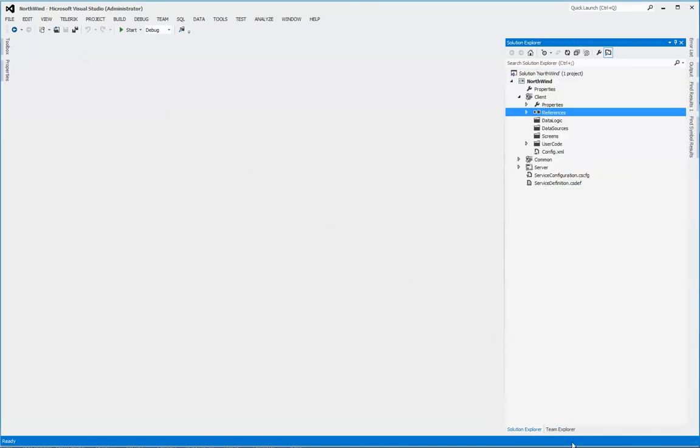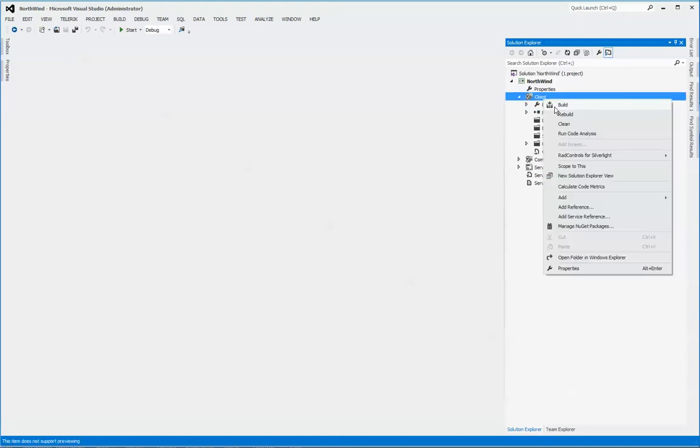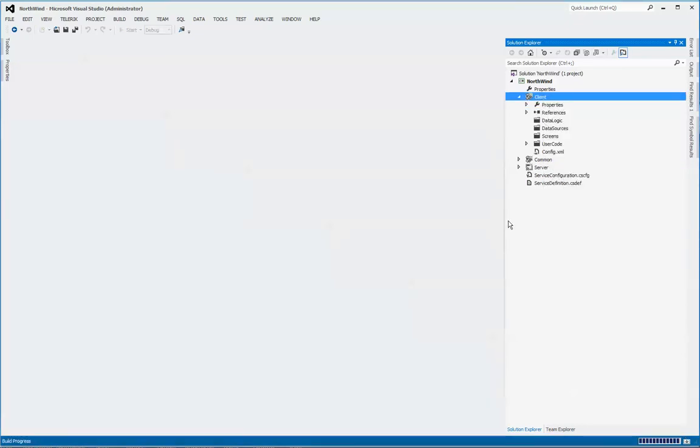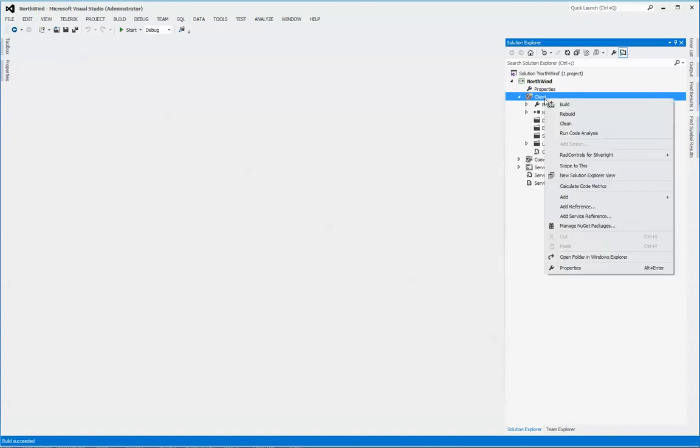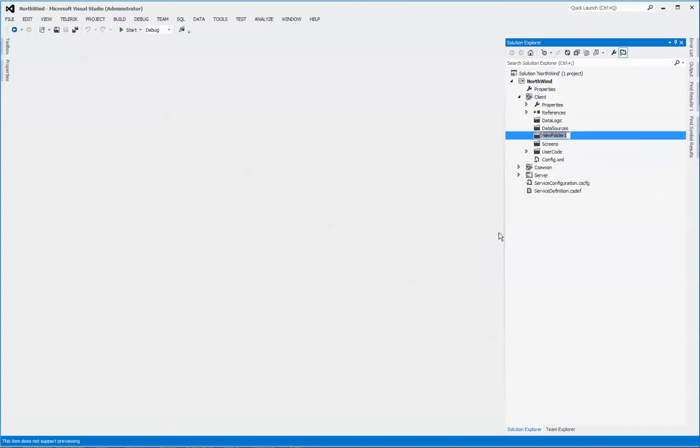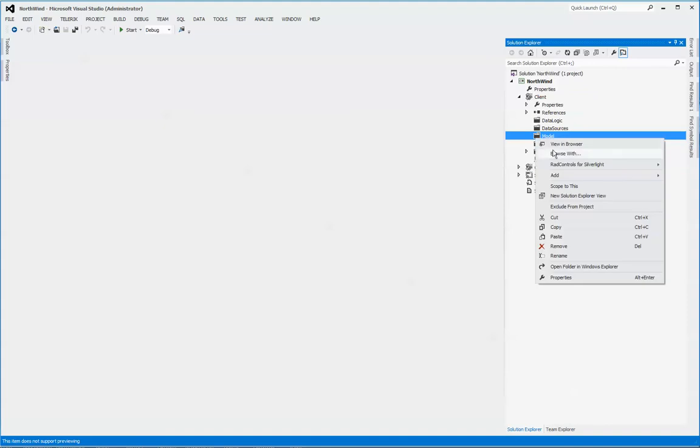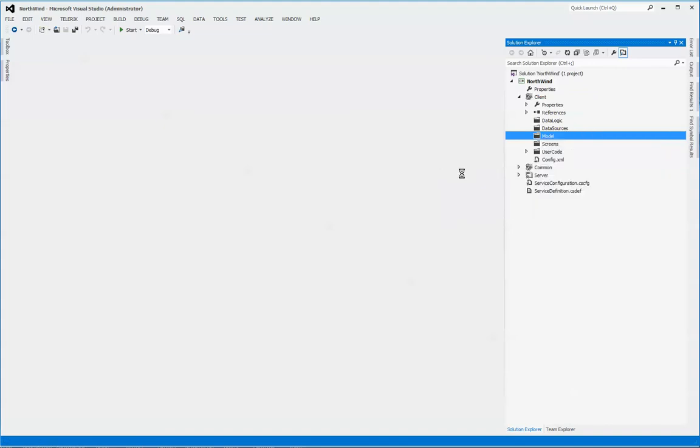At this point, you do need to do a quick build, and the reason for that is to ensure that the provider reference is actually compiled into the application. As you'll see in the next step, which is right now, we will add a model. The first thing we want to do is create a new folder. We'll call it model. Right click, add, new item.